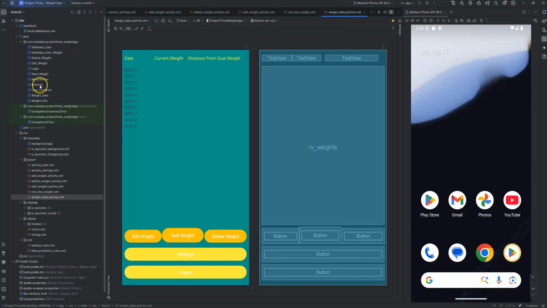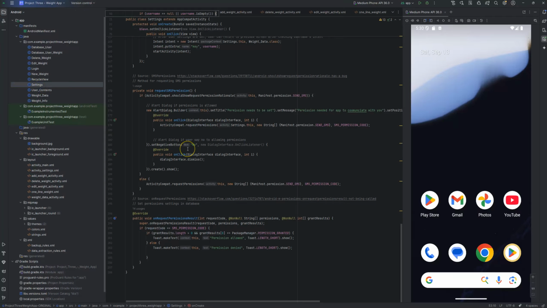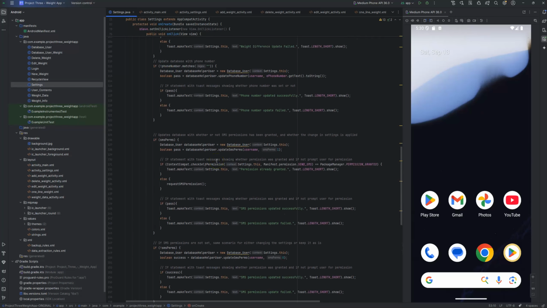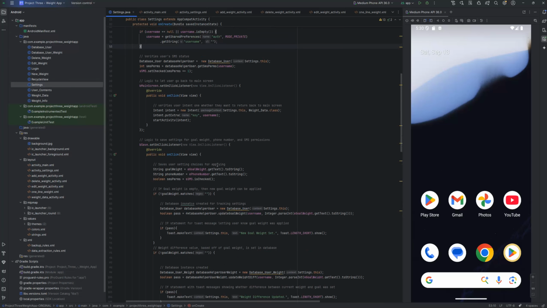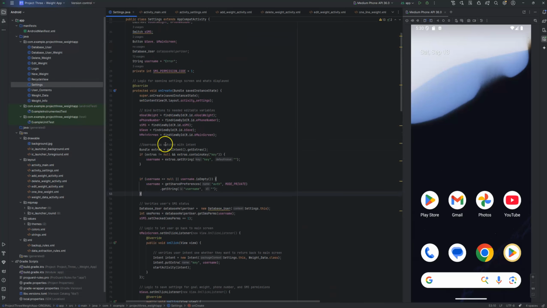Next, I want to focus on the logic specifically for the settings. So the settings here have pretty similar functions compared to the onCreate that we had just looked at. It's pretty much the same setup with the buttons based on the IDs: goal weight, phone number, SMS notification, save in main menu screens.